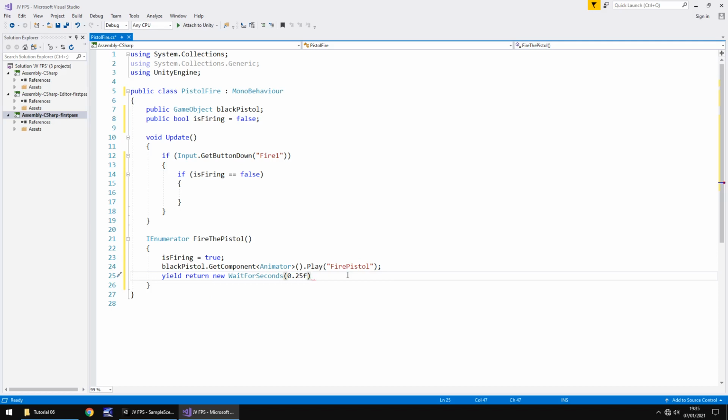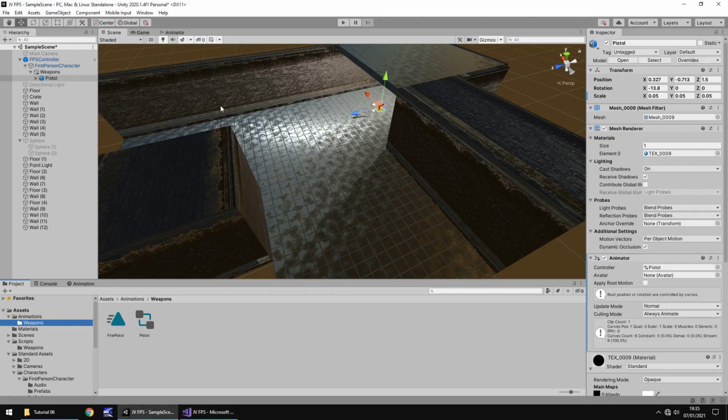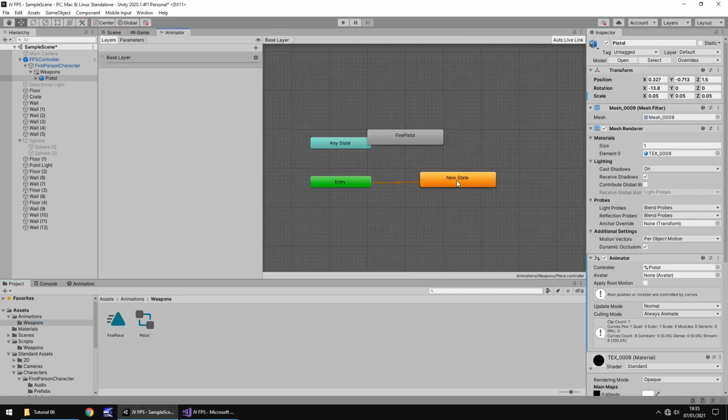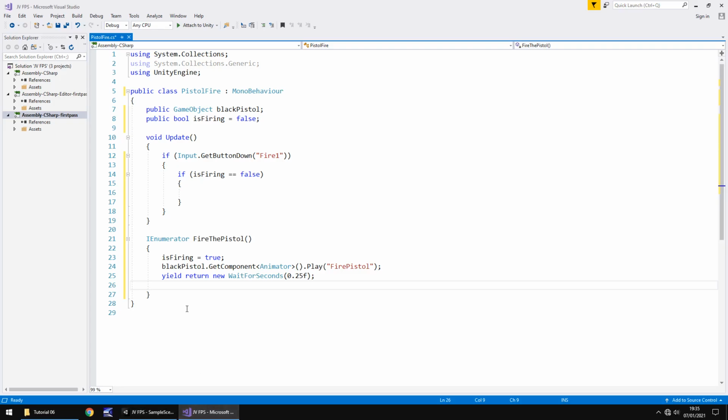Then we close bracket, semicolon. After that, we need to return the pistol to its original animation, in this case its new state, which was the default one. So if we head back to Unity and click on animator, it's this one we need to return it back to, new state. So let's head back into Unity, and I'm going to copy this line of code.